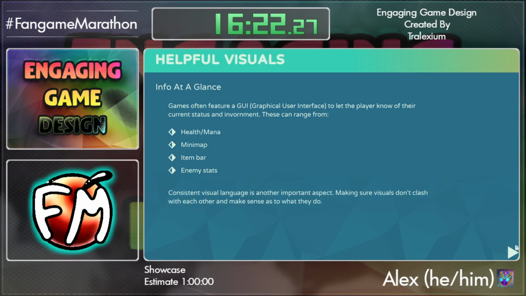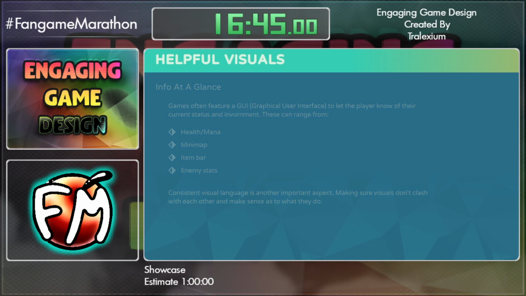And consistent visual language is another important aspect, making sure the visuals don't clash with each other and also make sense as to what they do. So that refers to good iconography, making sure that the UI meets modern standards, and that's a whole different topic. If you're interested in making better UI, there are a lot of resources on the internet about that.